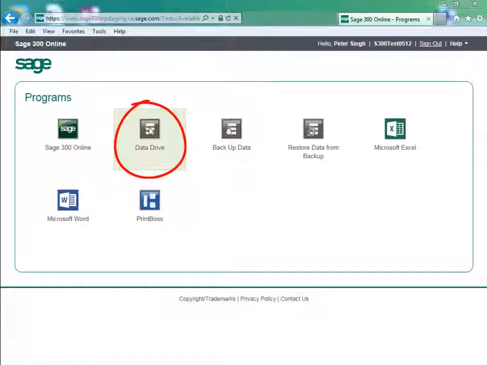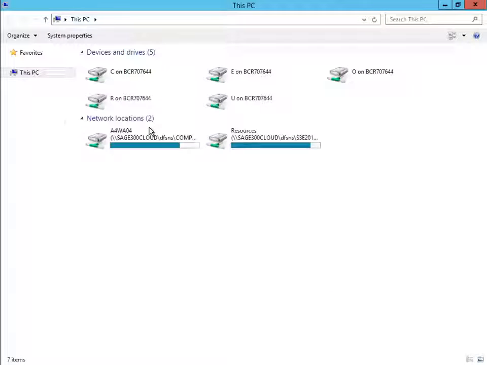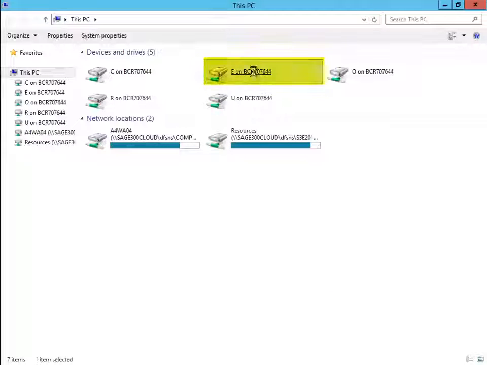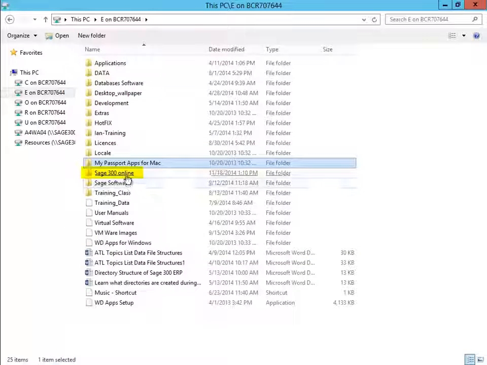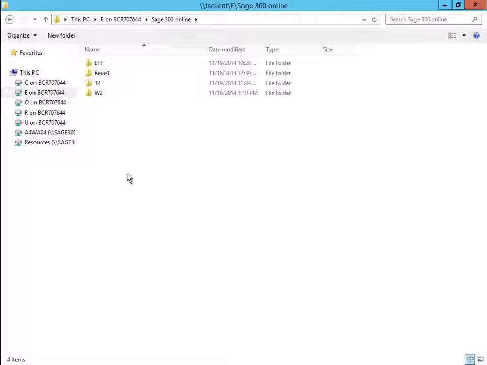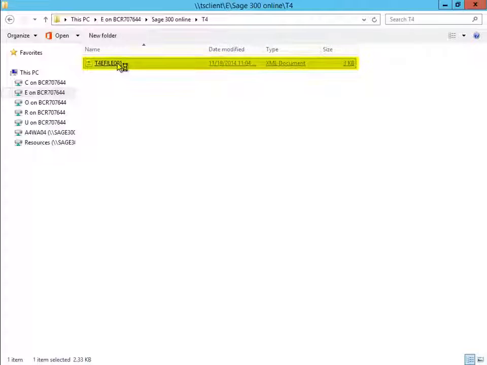So I'll select the data drive to my local E drive. And T4. And there it is. Confirm my file is generated onto my local drive. This will conclude on securing your Sage 300 Online Payroll magnetic file, and you should have a good understanding on why it is important and how to map the file onto your local drive under the PII Privacy Act.